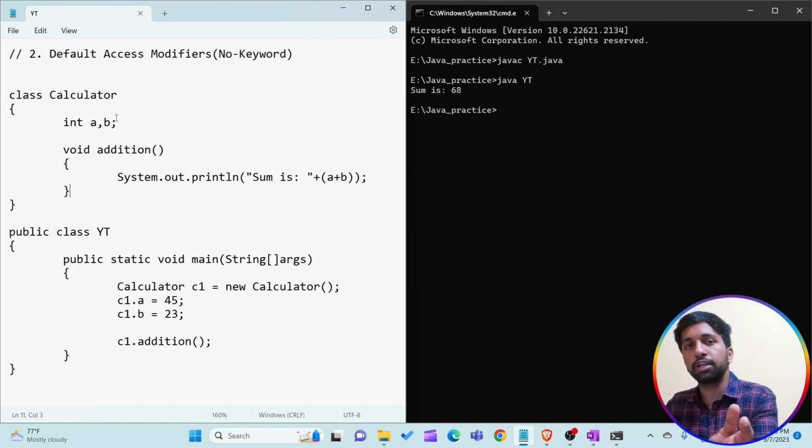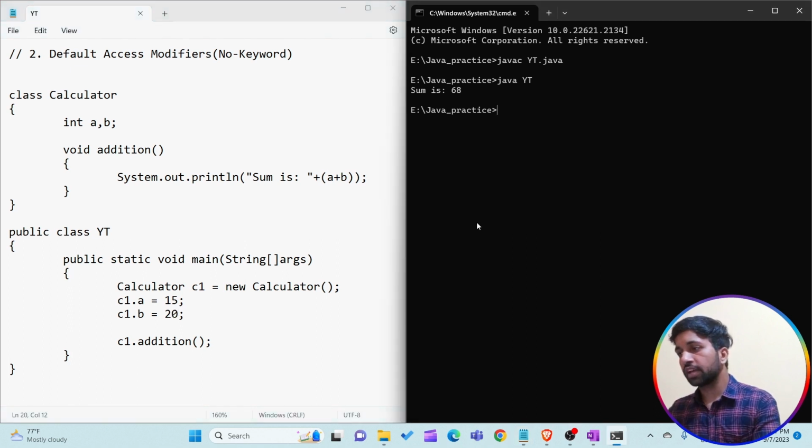I am not using the public access modifier. I am not using protected or private. So by default, they become the default members of the calculator class. Now I just want to run the program, and I want to change the value 15 and here to 20, and compile the particular file first. The file compiled successfully, which means we are able to use the default member of a class outside the class.